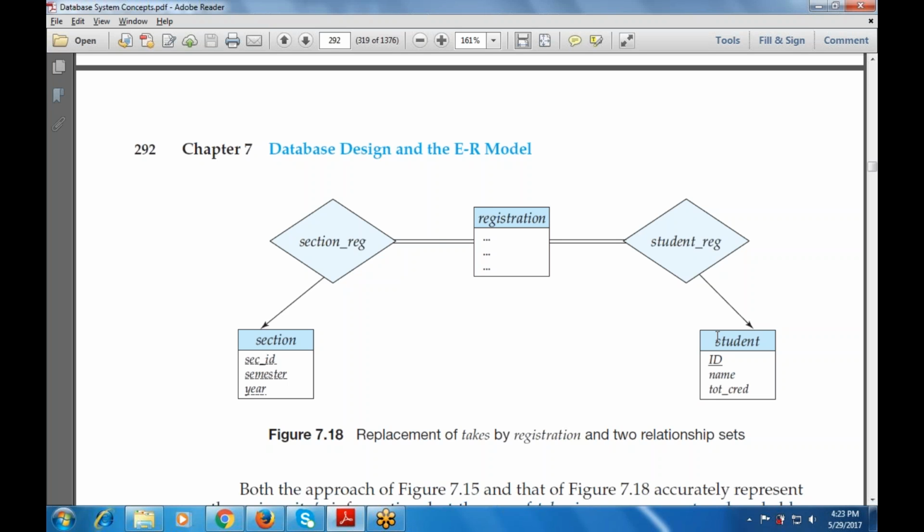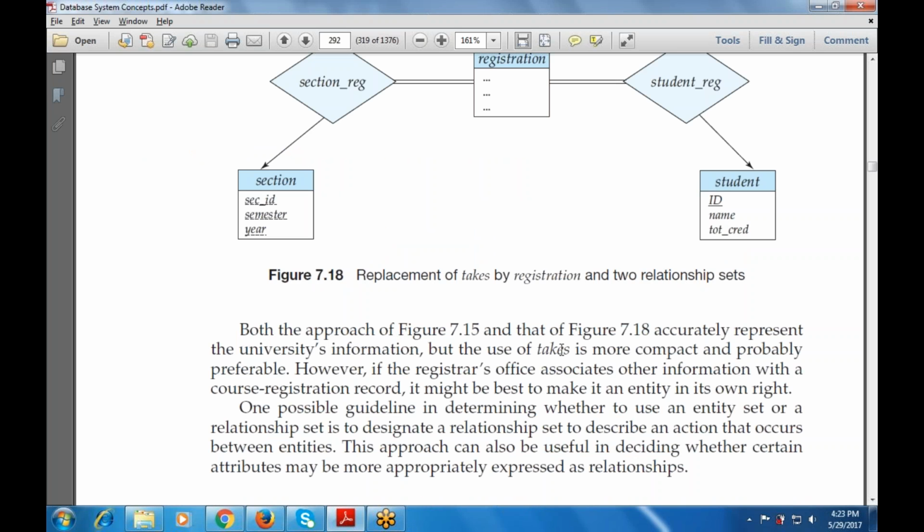So that is the section relationship, one is the student relationship. Section has a section ID, a semester, and a year. In the same way, student has a ID, a name, and a total credit. So both approaches accurately represent the university information, but the use of the relationship is more compact and probably more preferable. So we mostly prefer the relationship that is very compact and easy to understand.